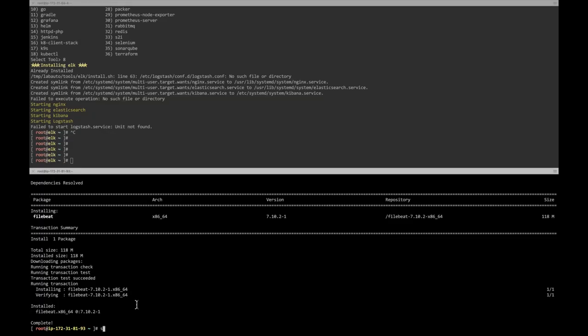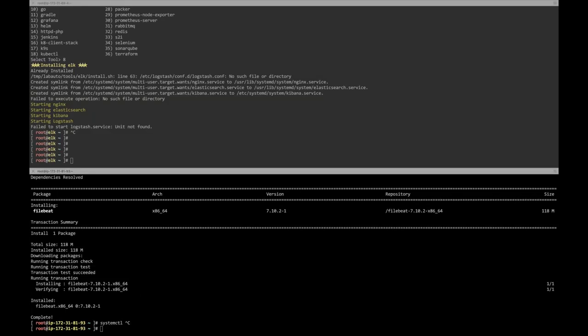Okay, Filebeat is installed. Before starting the service, I would like to go and give a configuration file. So /etc/filebeat/filebeat.yml.